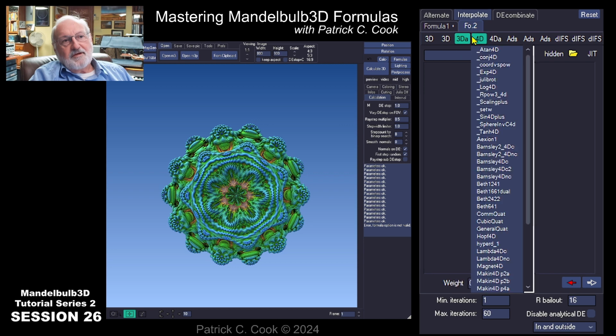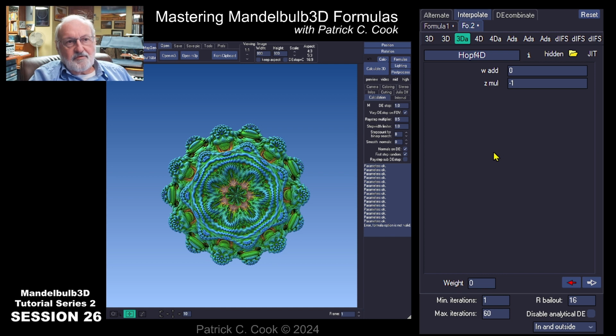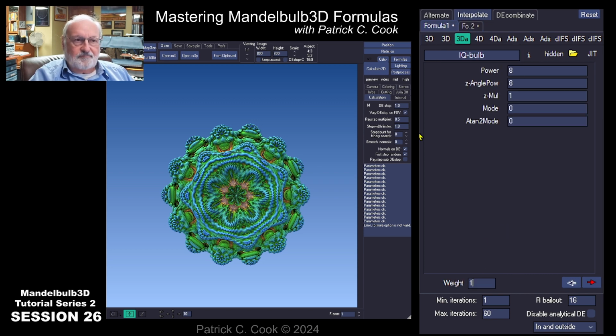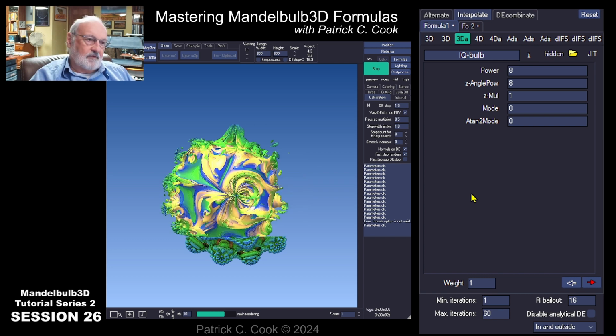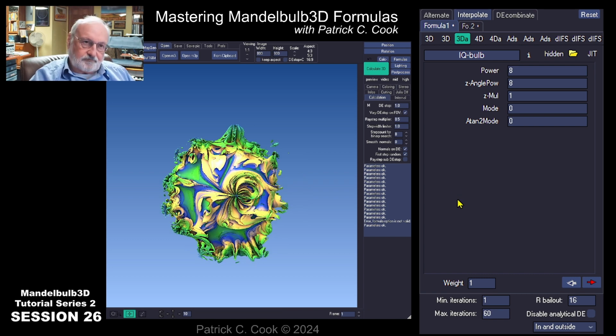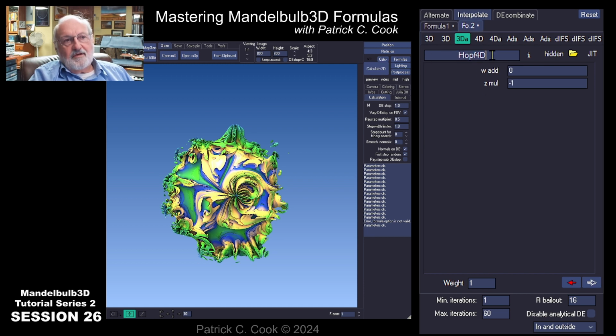So let's come over here. Let's pick, how about this? Hop F4D. I have a weight of 0. I'm going to turn that to a weight of 1 and 1. Okay, let's see what we get. Okay, pretty weird. It's enough to show us what we're doing. Now, I have IQ bulb assigned to Formula 1. I have hop F4D assigned to Formula 2 slot. They're both escape time formulas, and they work.